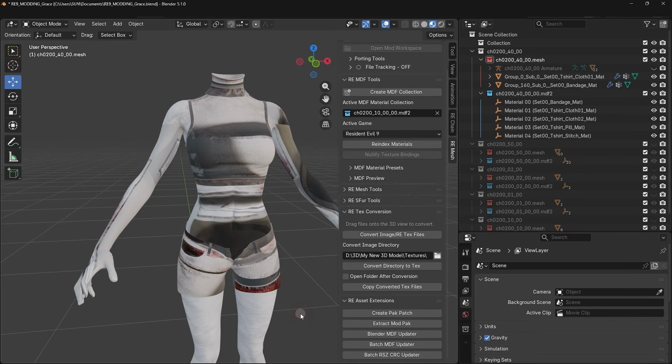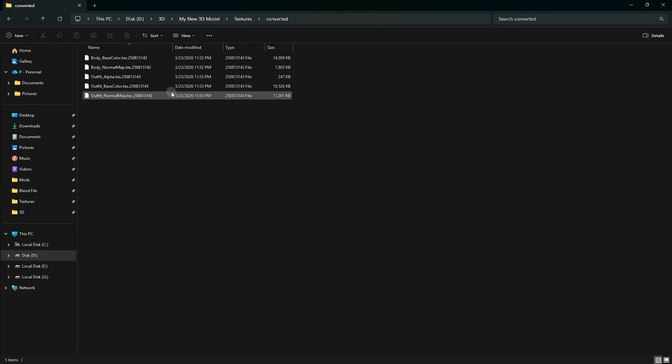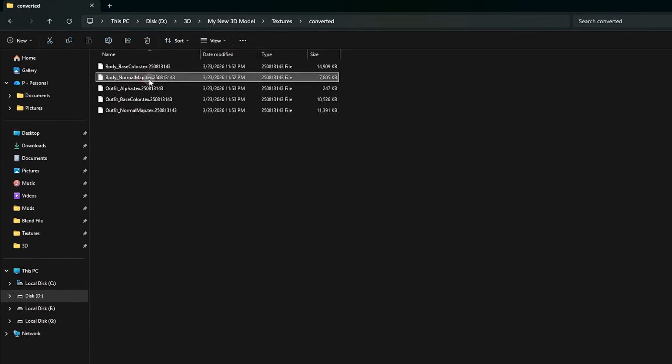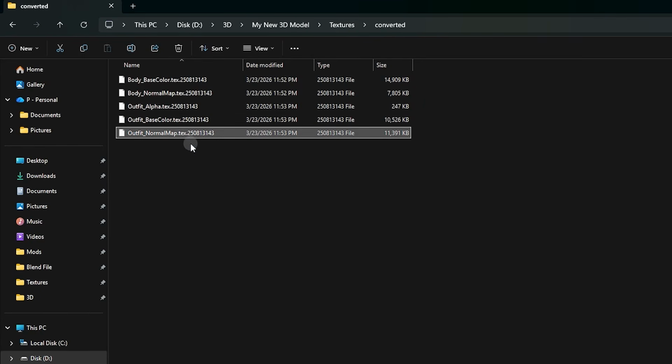After it's finished, go back to your textures folder. You'll see a new folder called Converted. Open it, and inside, you'll find all your textures converted to the correct format. They will have the same names, just with a different format, exactly what we need. Leave them here for now, and let's move on.